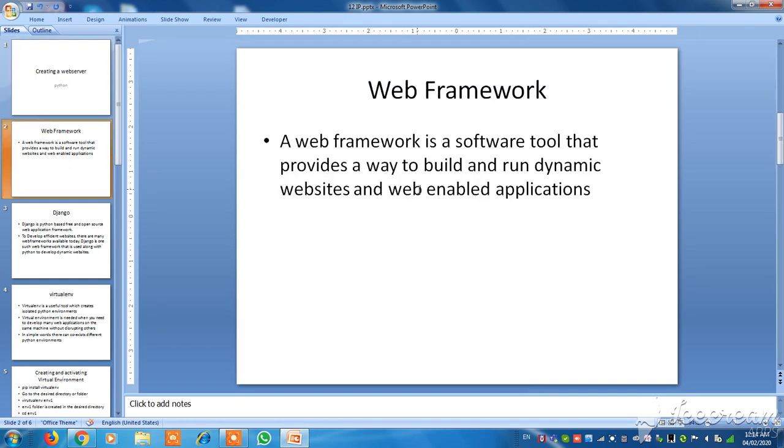So what basically you need? So the first thing is you need a web framework. What is a web framework? A web framework is a software tool that provides a way to build and run dynamic websites and web-enabled applications. So a web framework is like a ready-made software tool that is available, that is developed after a lot of research, and it is a set of libraries. It looks like a library only, but it's very large compared to a library because it's a framework. It's not simply a library of Python, it is a web framework.